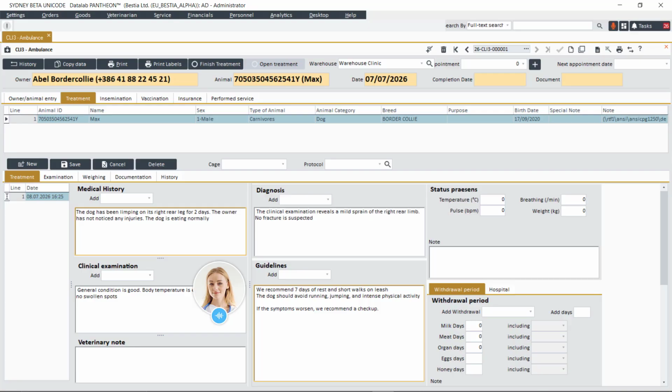If the vet is not satisfied with the text she has dictated, she can delete it immediately and dictate a new one. Aeon, delete all. We recommend that the owner closely monitor the movement and weight bearing of the affected limb.